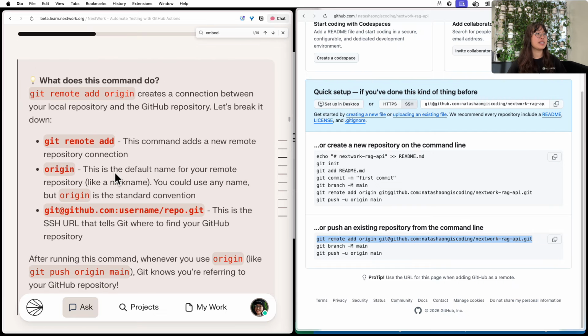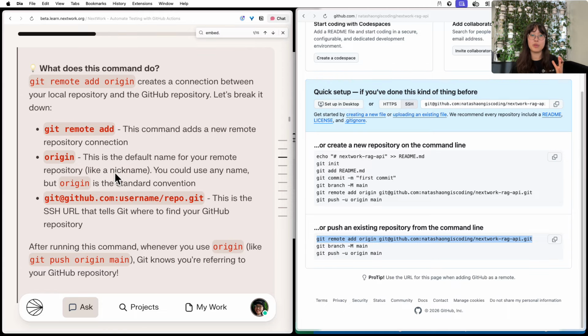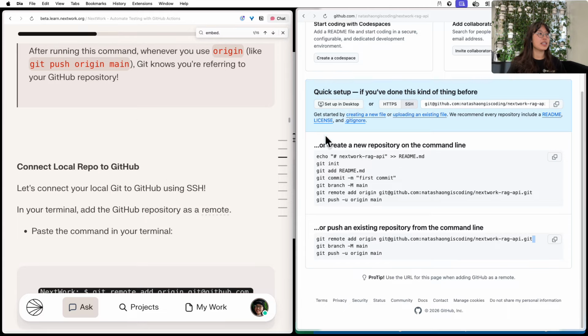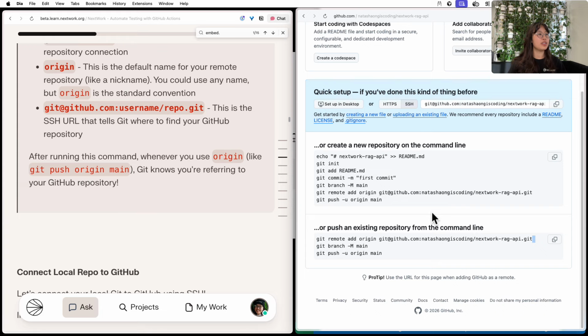Okay. And this command creates a connection between your local repository and the GitHub repository. So it basically just says, let's add in our local repository a new online version of our repository, you can say, a new online GitHub repository, and we're going to call that repository origin as a nickname, so we don't need to write this out every single time. But this is the actual URL or the actual address of the GitHub repository that we want to connect to. So after running this command, whenever you use origin, Git knows that you're referring to a GitHub repository.